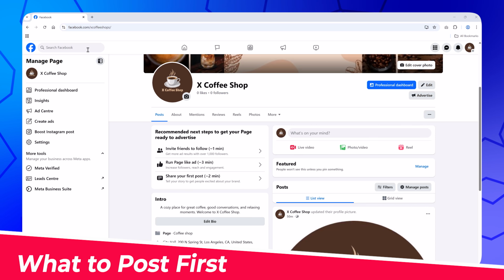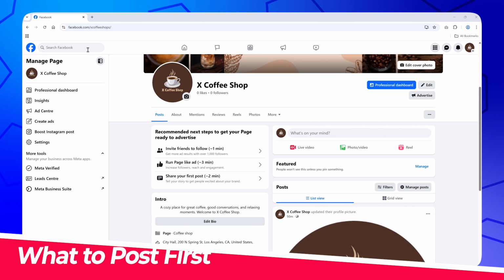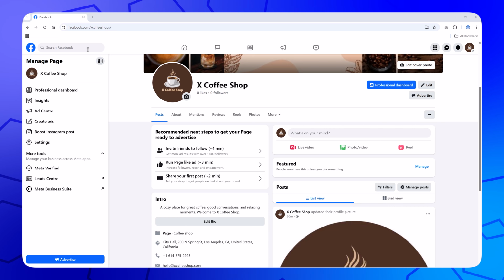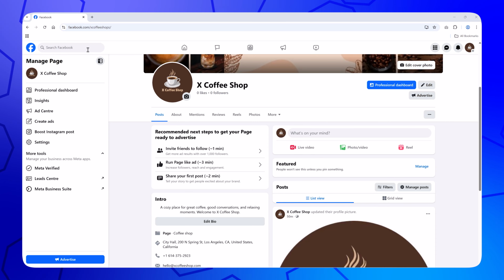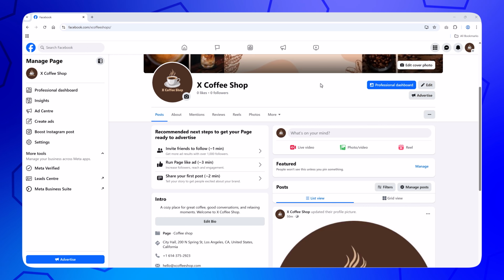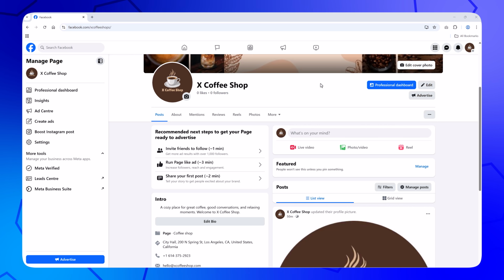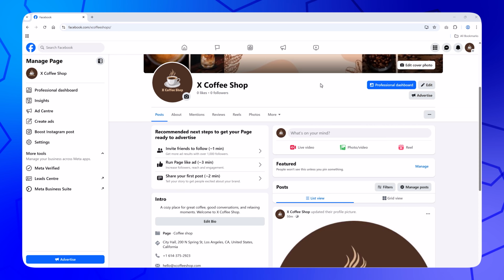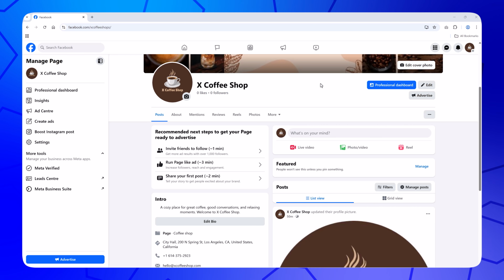What to post first? Your first post should introduce your business to your audience. Think of it as your digital handshake. Don't overthink, but make it count. Start with a welcome message. Tell people who you are, what you do, and what they can expect from following your page. Keep it friendly, authentic, and brief. 2 to 3 lines is perfect.